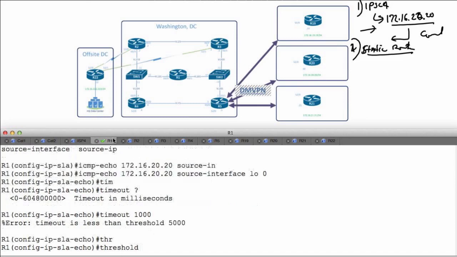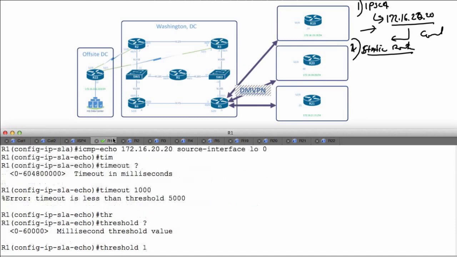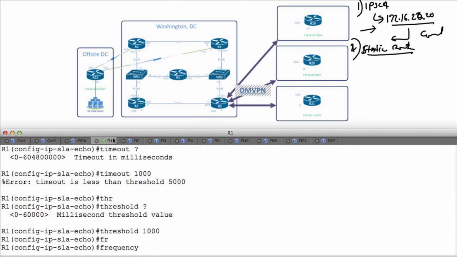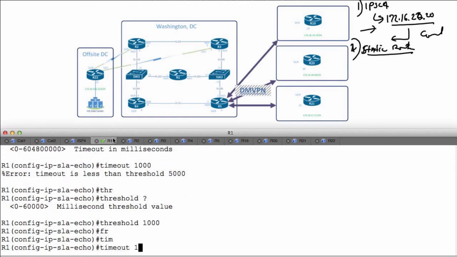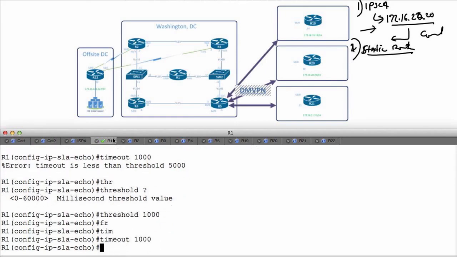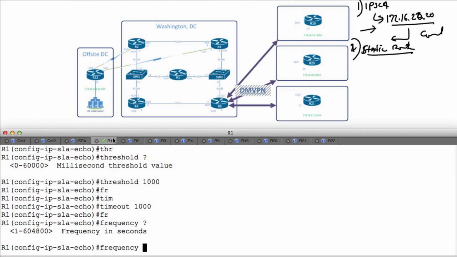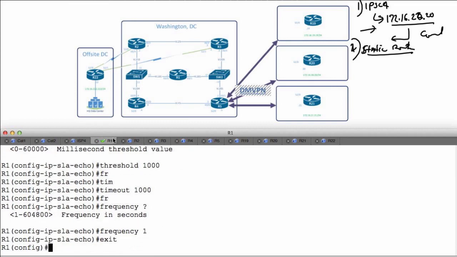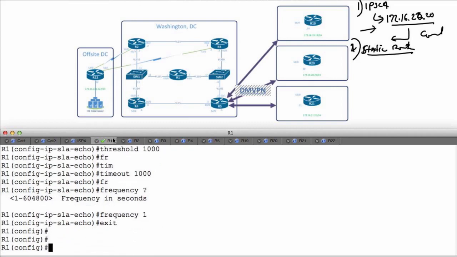But the problem is that's actually less than my threshold of 5,000. So I'm going to set up my threshold, and I'm going to say my threshold is going to be 1,000. Then my timeout will be 1,000. I think they can match. And then my frequency is going to be every second. So now that I've done this, I have an IP SLA session.